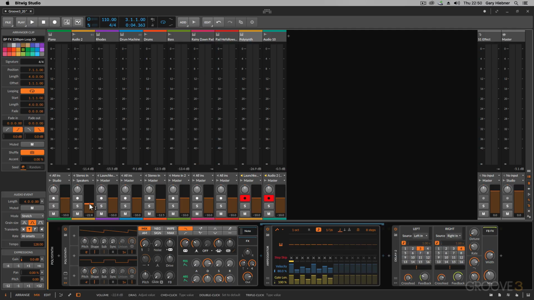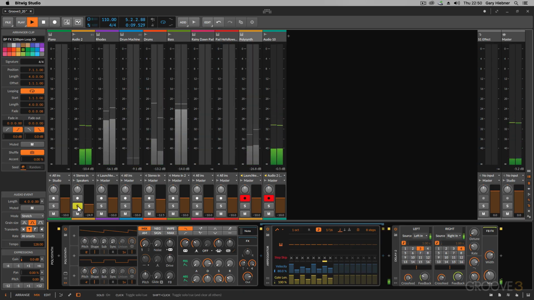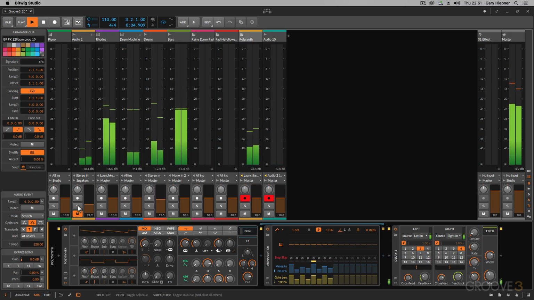So on each track, you've got a volume fader. You can change the level. You can solo it. So I hear that's the drum loop track. I can pan it to the left, pan it to the right. I can even mute it. Or bring it back in.